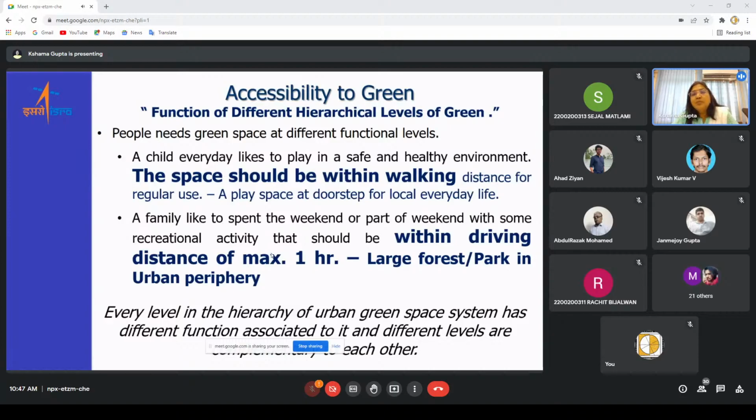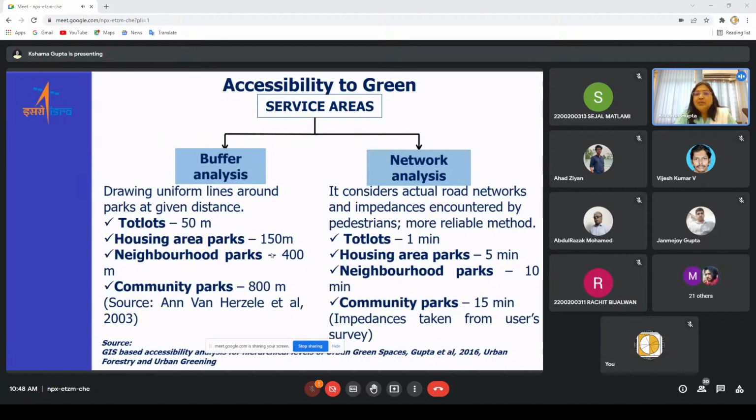They are not supplementary. Sometimes what we do is create a map of urban green spaces and then calculate the percentage. Okay, this much green space is available, but at what level is it available? That is also very important, because every green space has a different function associated with it. A tot lot generally is a park where the child can play. Housing area parks and tot lots are the lowest category of park, where the child can go to play. So they should be designed in such a way that the child can access the park without much assistance.